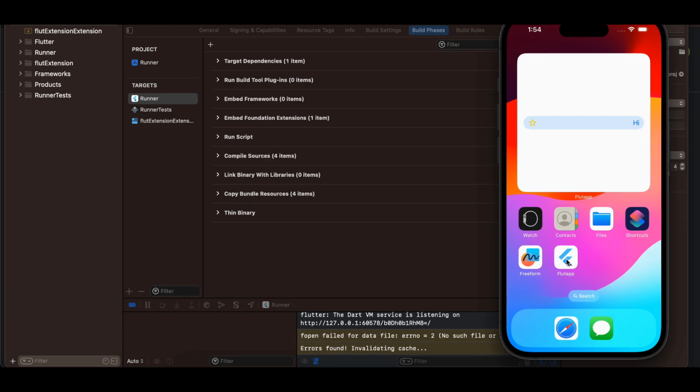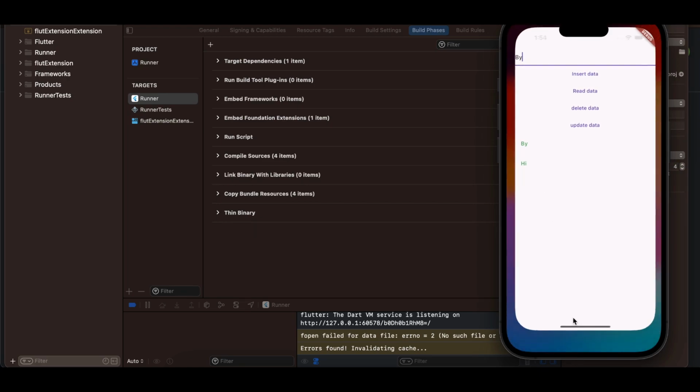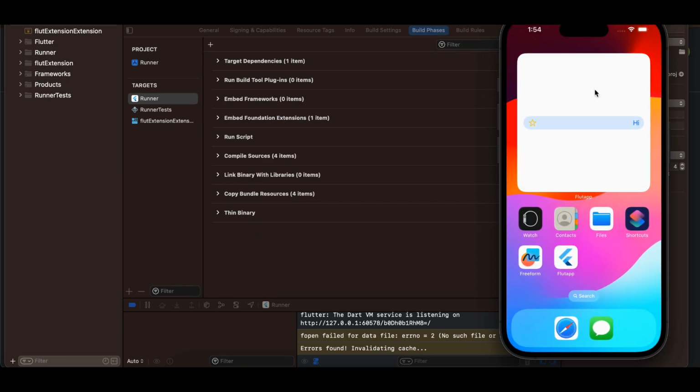Now I will go back to the app and add another task. I will just add bye. Okay, insert data. The data is inserted, and now if you go to your widget, it is not immediately reflected. The widget refresh time is 5 minutes, so it will be reflected in 5 minutes. I will come back to this by the end of this tutorial, and it should be present inside my widgets. I think 5 minutes is the minimum amount of time.